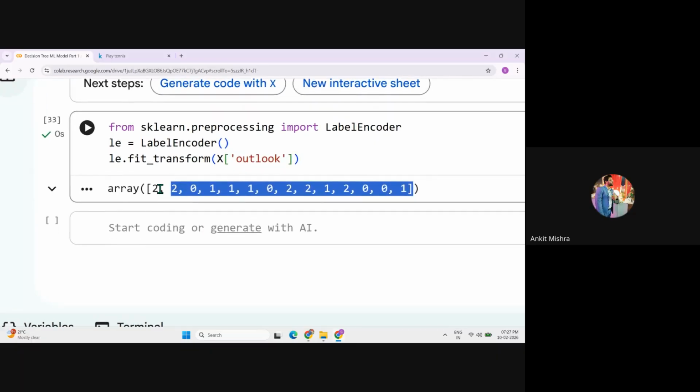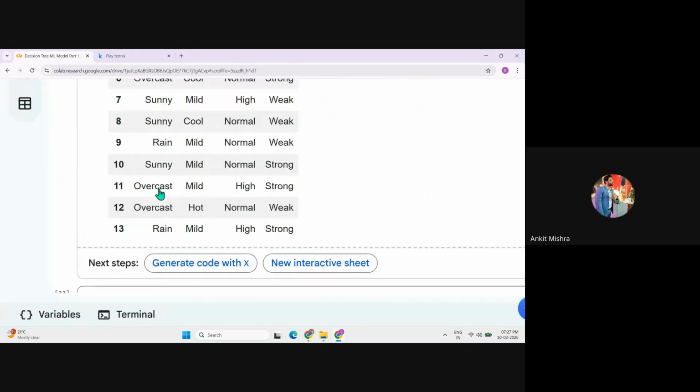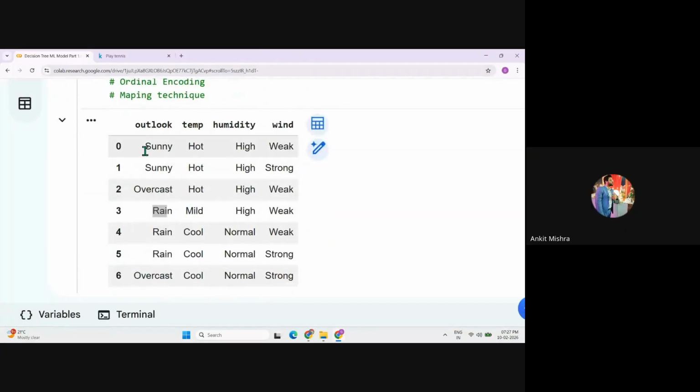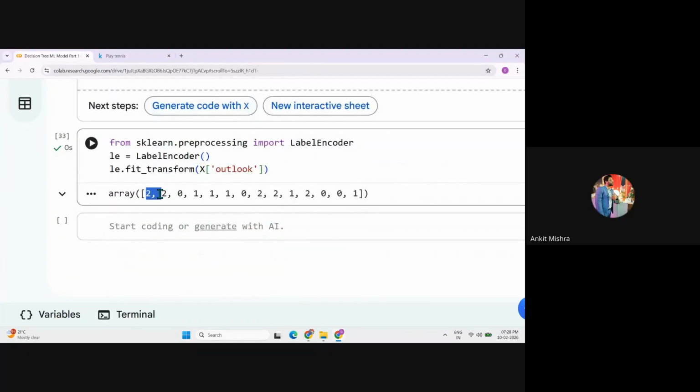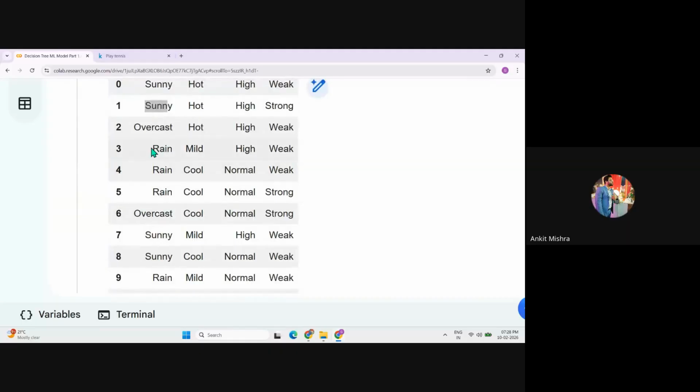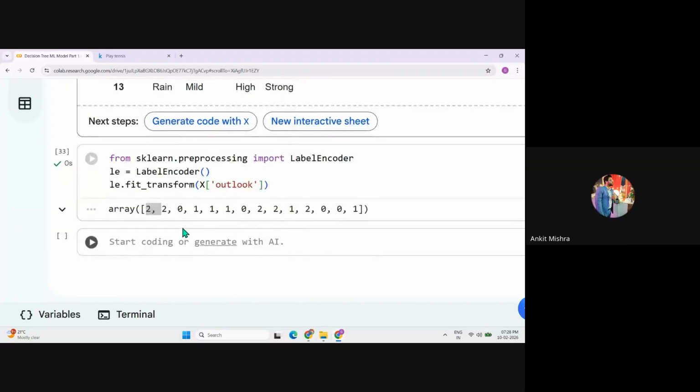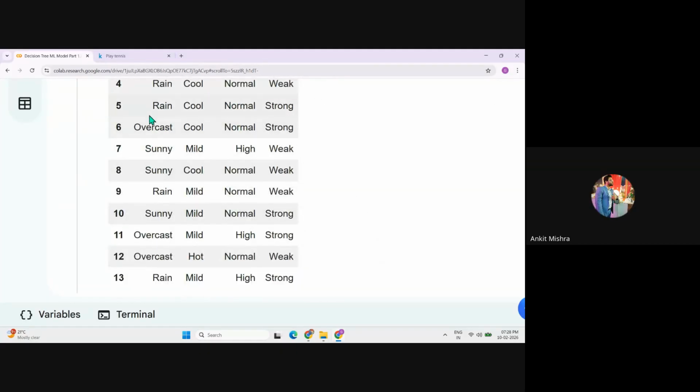But the problem with this one is that we have to understand what exactly value it has given, right? If we consider sunny, it gives sunny as 2. And what about overcast? Overcast is 0, and rain is 1.